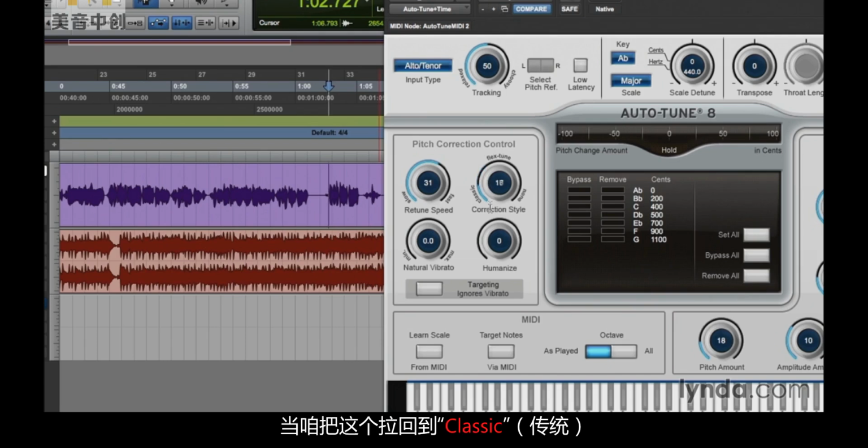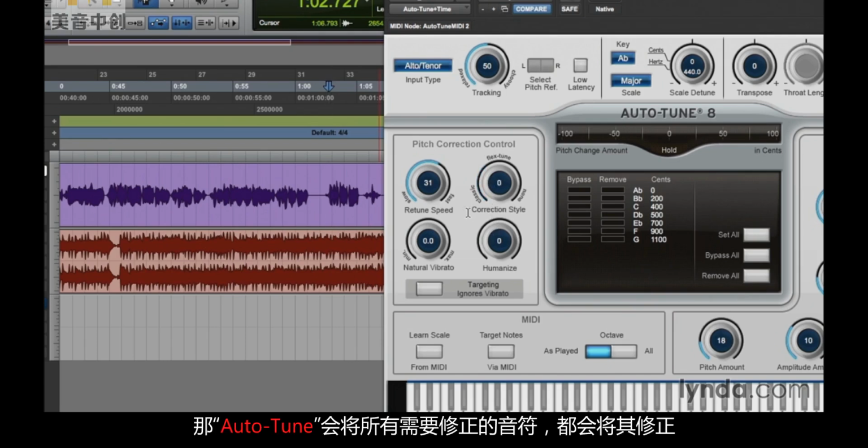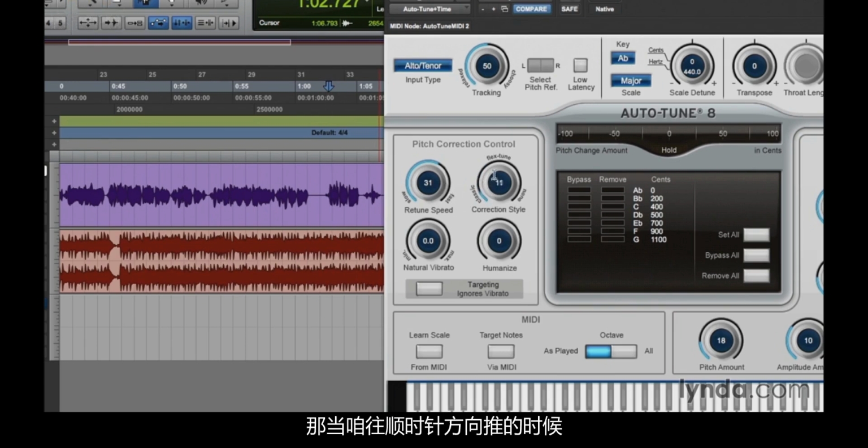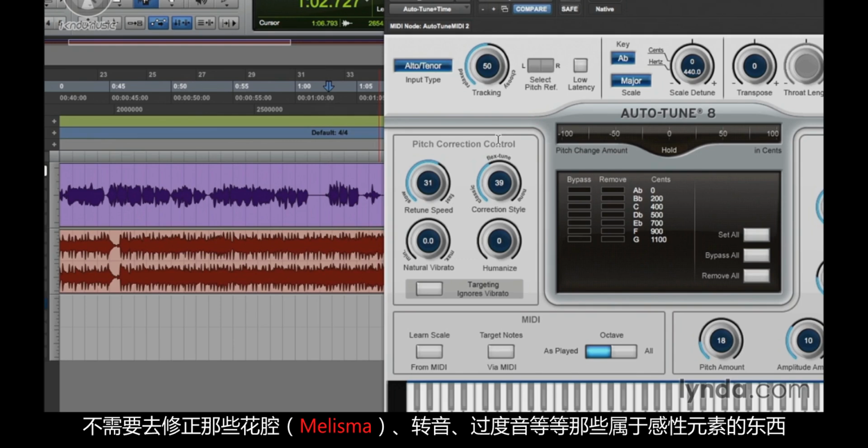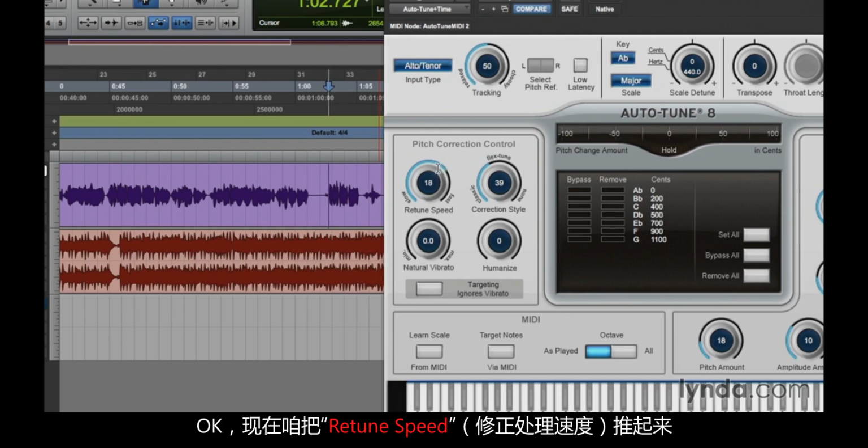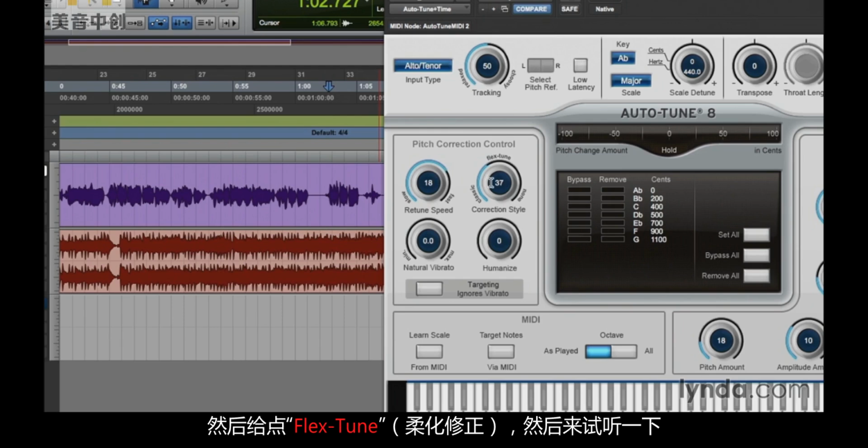So when this is set to classic, Auto-Tune's always pulling the notes into pitch. Now, as I move this towards the right, it's actually going to be ignoring some of the drift in between notes. So I can retain some of the melisma, some of the falls and the scoops, and Auto-Tune's not constantly trying to retune that. So let's push up the retune speed, add a little Flex Tune, and listen to that pass.